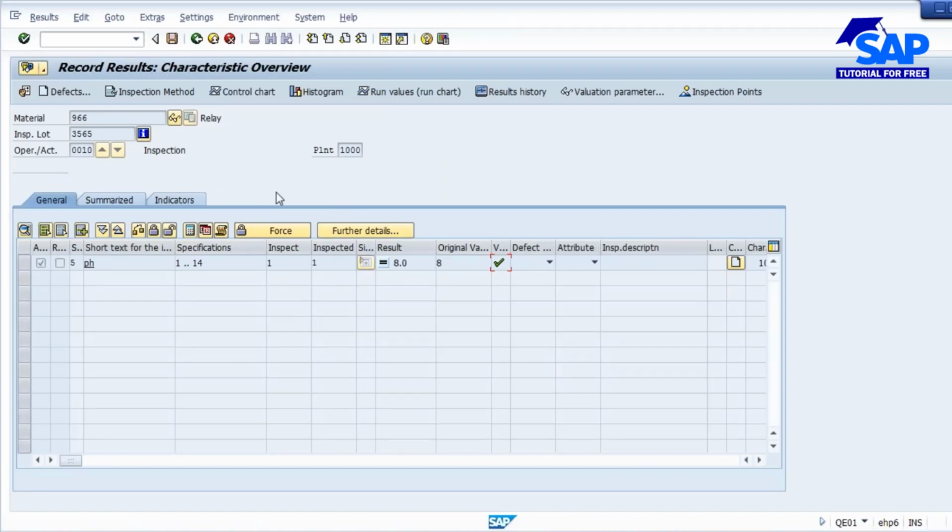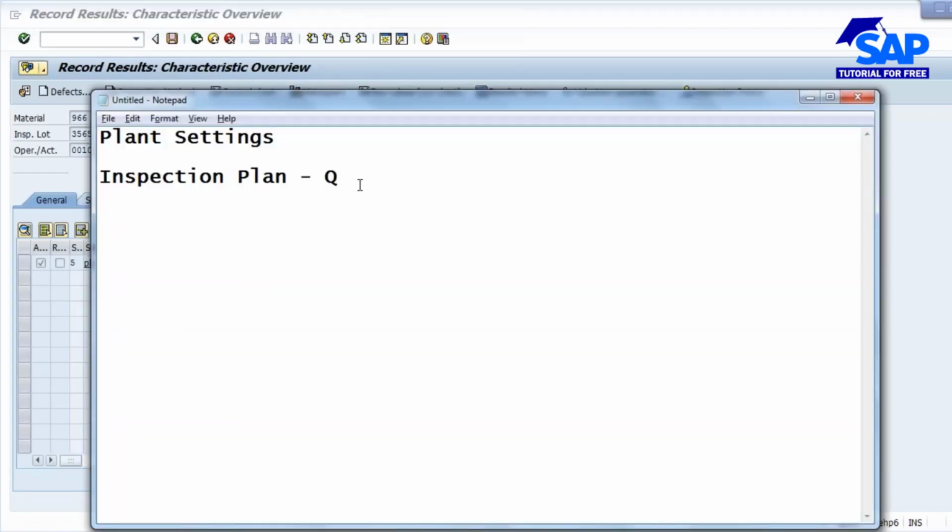In which scenario is this used? Let's say in your industry, you are doing the results recording. Now your limits are 1 to 14, let's say. Now let's say your result is 14.2. Normally if it is automatic valuation, what will the system do? The system will say reject, correct? Because this value is out of the limits.